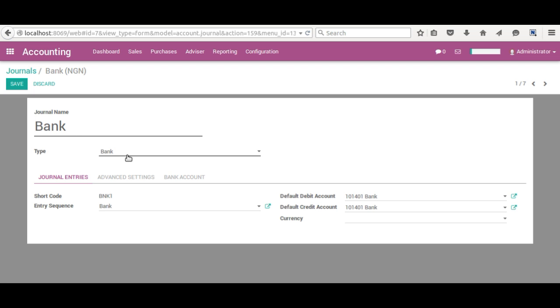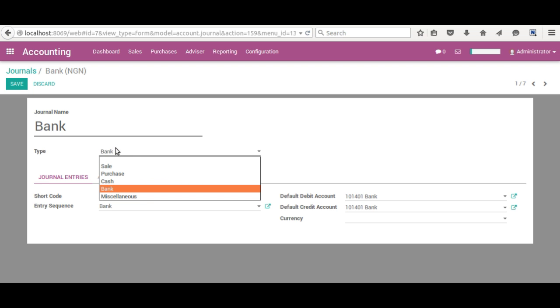Now every journal must belong to a journal type. There are some types of journal that are already set up in the system. That means that a journal can either be a sales journal for posting sales transactions, a purchase journal for purchases from our vendors, a cash journal for cash transactions, bank journal for bank transactions, and then any other transactions you would like to post which cannot be classified as one of these first four. You would then use the miscellaneous journal.